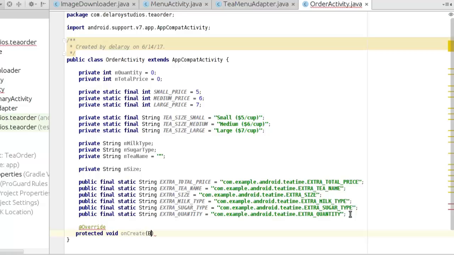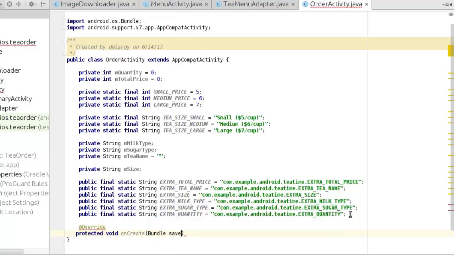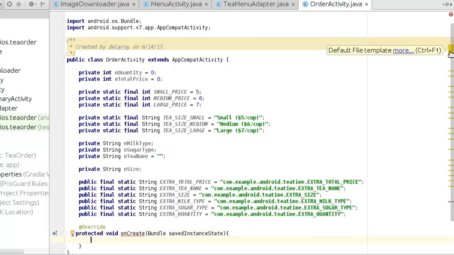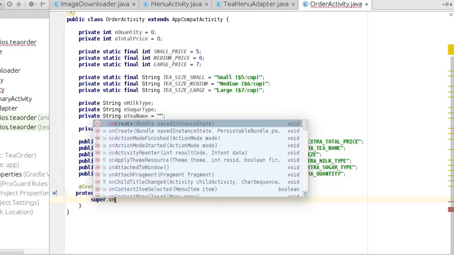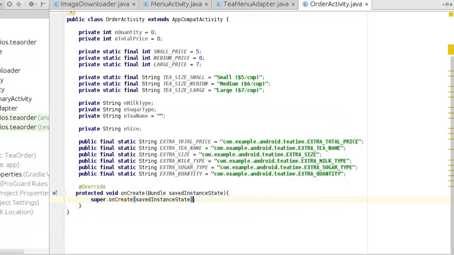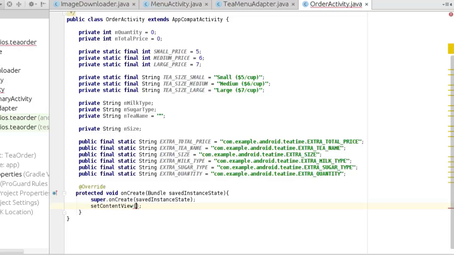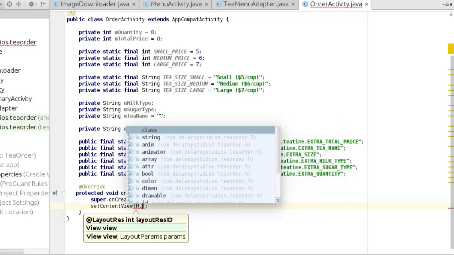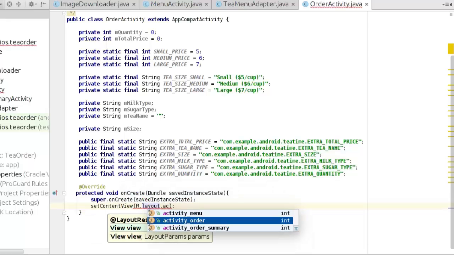Let's first of all provide the onCreate method, with the Bundle savedInstanceState. It calls super.onCreate, saved instance state. Let's set the content view, layout, activity order.